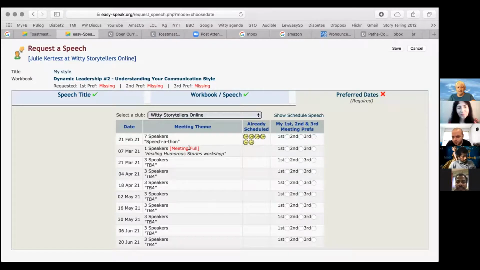One speaker on 7 March and the meeting is full. That is very strange, only one speaker. And 3 speakers possible in March. So I click on the first possible. And 7th March is a workshop. That's why the meeting is full, and there is no possibility for anyone else to speak. There will be plenty of table topics, because it's a workshop.